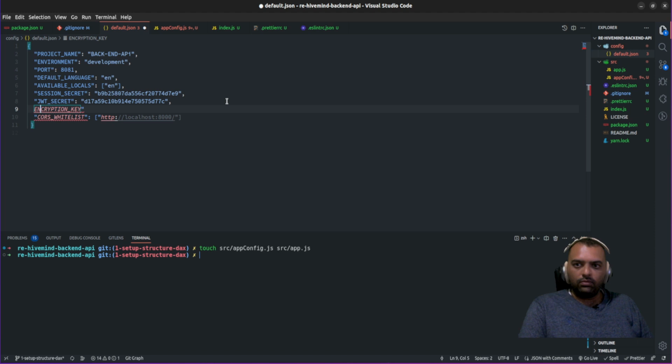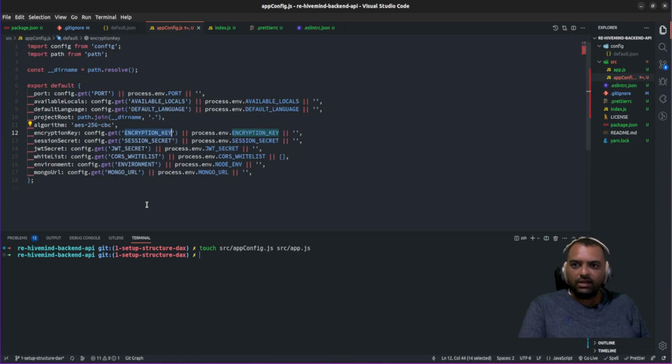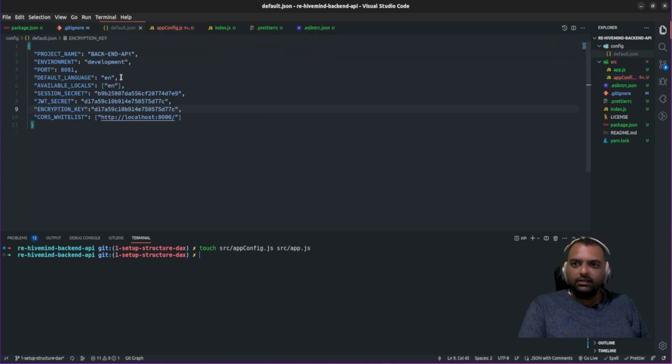So the encryption key can be, say, this one. This is a Node.js built-in functionality which I'm using for now. The whitelist would be for the course environment, for the node environment which you would be using, and yeah, that's it guys.